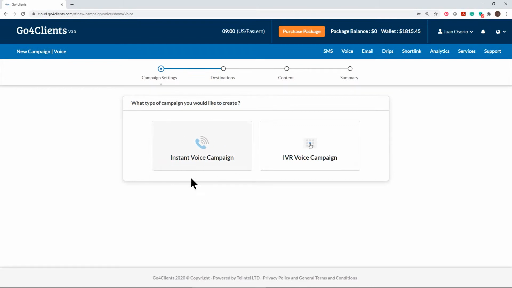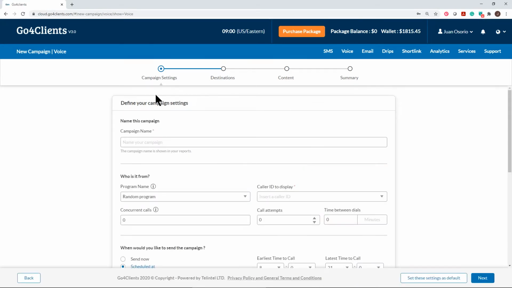We have already gone through the instant voice campaign. Remember, we have a very powerful library of how-to videos, but today we're going to focus on that IVR voice campaign. When we click on that, the typical 1, 2, 3 step process in Go for Clients appears. We're going to go ahead and name that campaign.